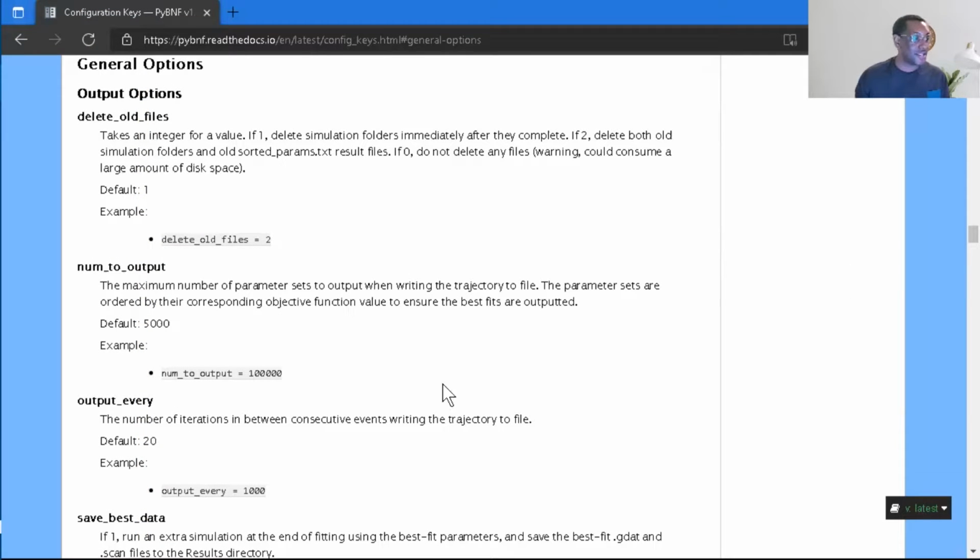And the next key that we have below that is the number to output. By default, as we see here, there is a maximum of 5,000 parameter sets that are generated at the end of a job. And this key allows you to alter the maximum number that is generated. In this example, instead of 5,000 being set for the maximum, it is set to 100,000 parameter sets that can be generated.